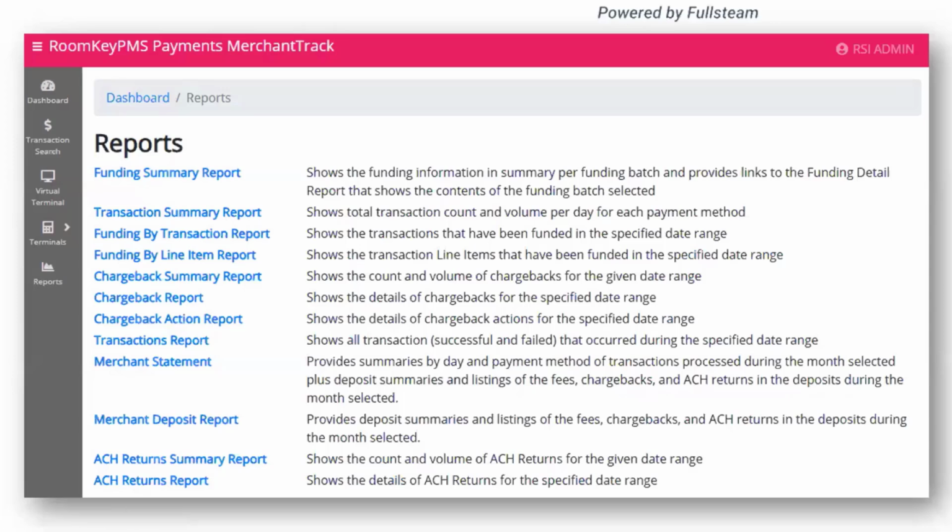Once you click on that reports button, that'll bring you to this reporting page, and you've got a whole list of different reports that are available in Merchant Track. For the purposes of today's presentation, I just want to highlight a couple of these that can be used for end of year reporting.